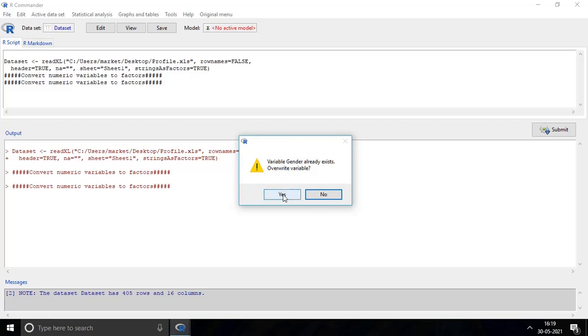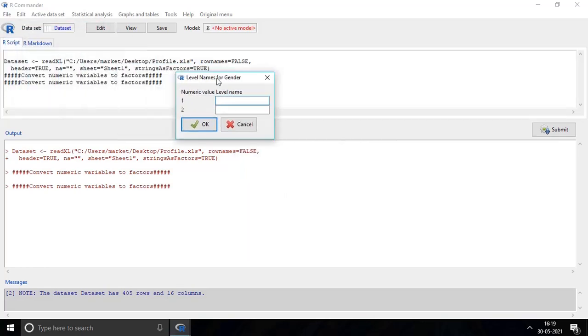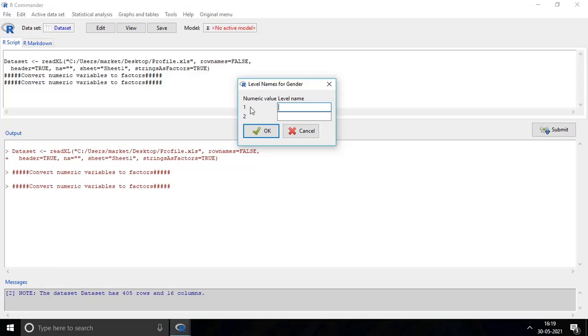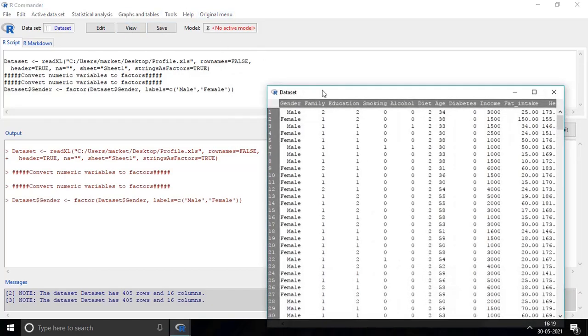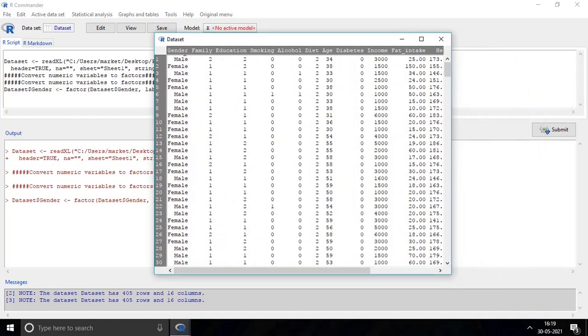And you can overwrite this variable by clicking on Yes. And here, specify what 1 and 2 means. Here 1 represents male and 2 represents female. And click OK. If you view this data set now, you can see that the variable gender is no more represented by 1 and 2. Instead, it is now male and female.